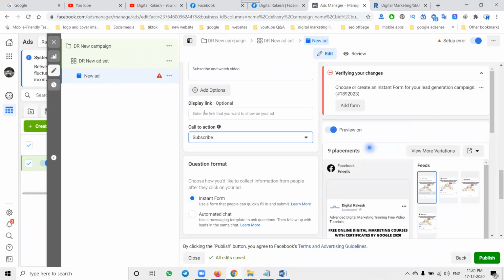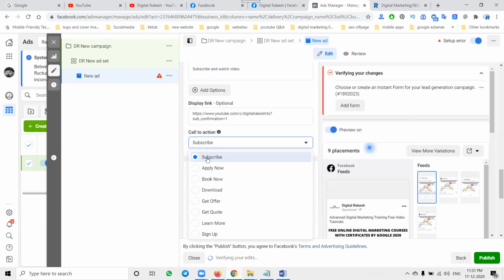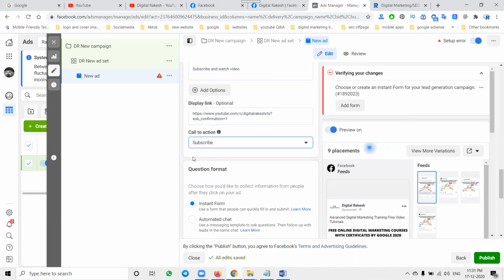If you promote any website, you can choose the website option here. The button will be here: subscribe, apply now, book now, download, get more, get code, learn more, and sign up. We can give learn more or sign up, but the option I'm giving is subscribe.